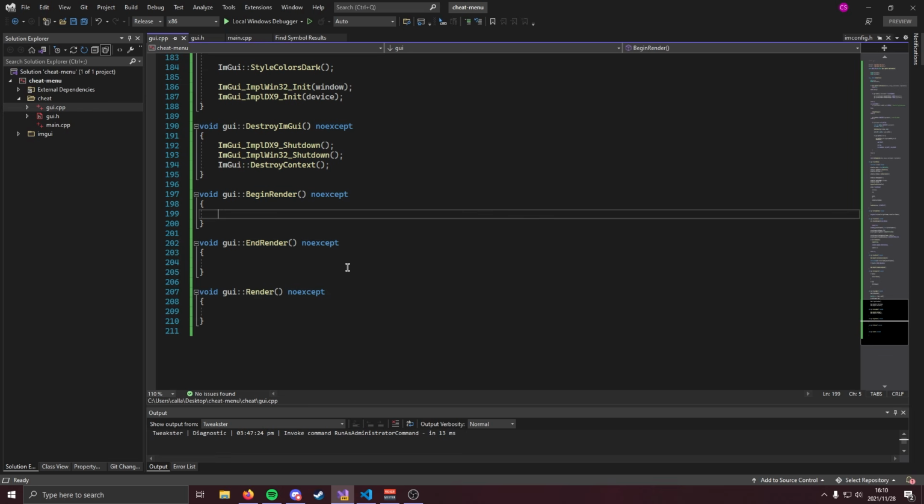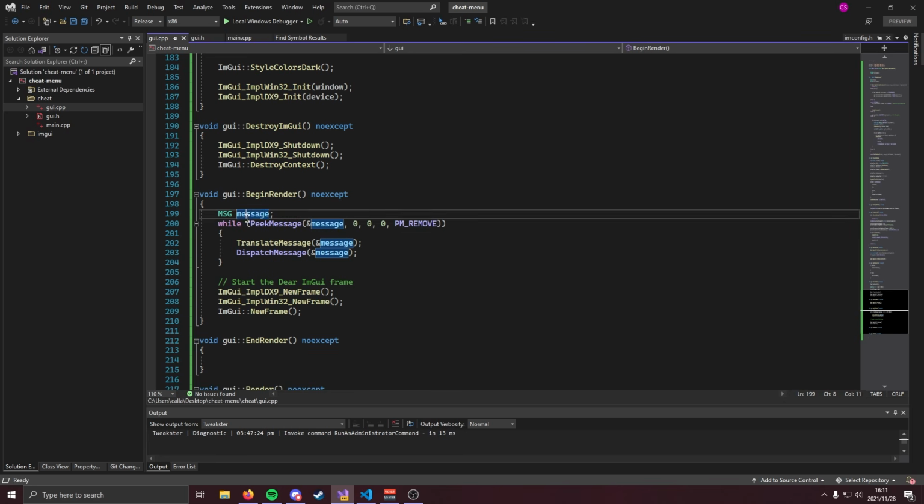The first thing we're going to do is create our begin render function. This is going to get the Windows message, pass it to our window proc handler, and create new ImGui frames. We can do that like so. We do this by creating a temporary variable called message of type MSG. While PeekMessage, blah, blah, blah, we're going to translate the message and dispatch the message. This is going to dispatch the message to our window process handler that we set up earlier, and our window process handler is going to go ahead and handle all the messages. The most important thing here though is we're going to create a new DirectX 9 ImGui frame. We're going to create a new Win32 frame, and then we're going to create a new ImGui frame.